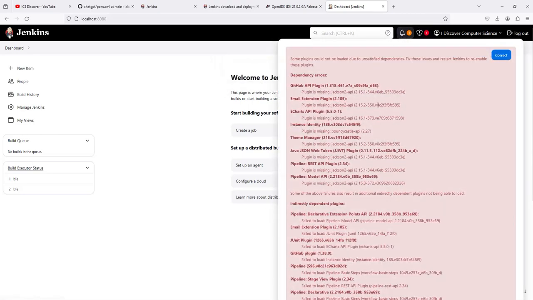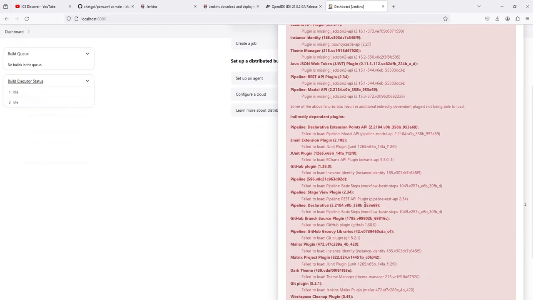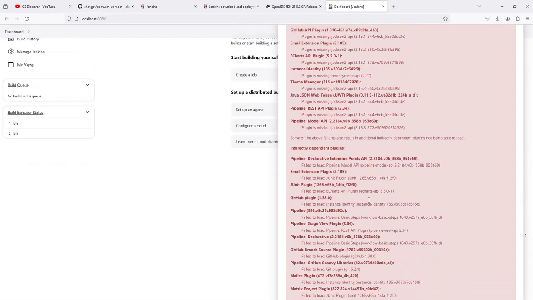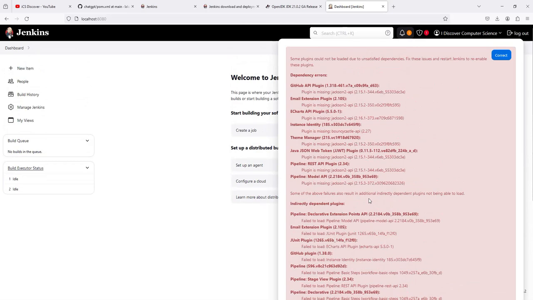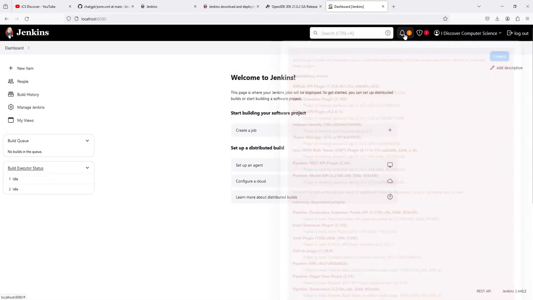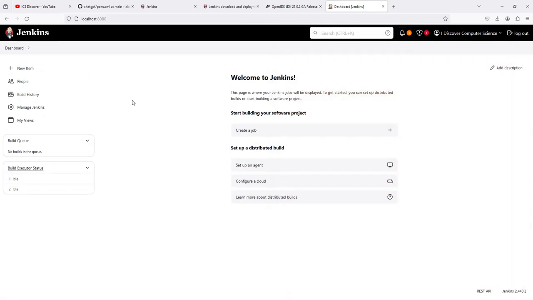And this is what I would go ahead and click on first and try to mitigate these errors, to find out exactly why all these plugins did not work. Okay, so before I do that, just some little stuff about Jenkins. So this is kind of like your dashboard.